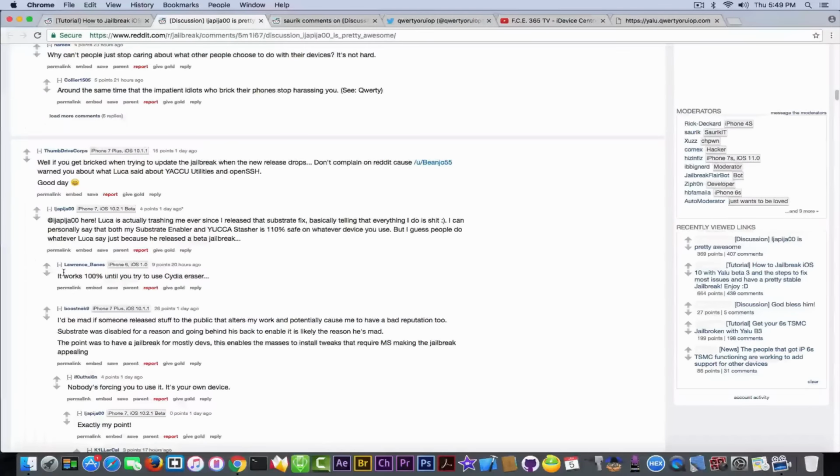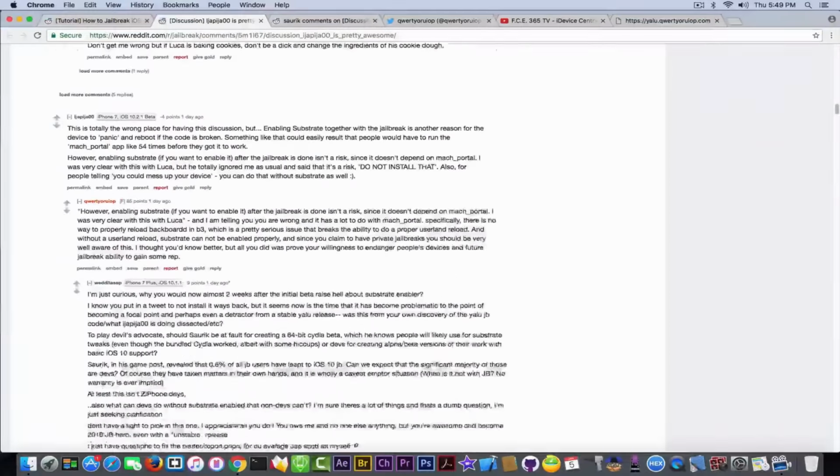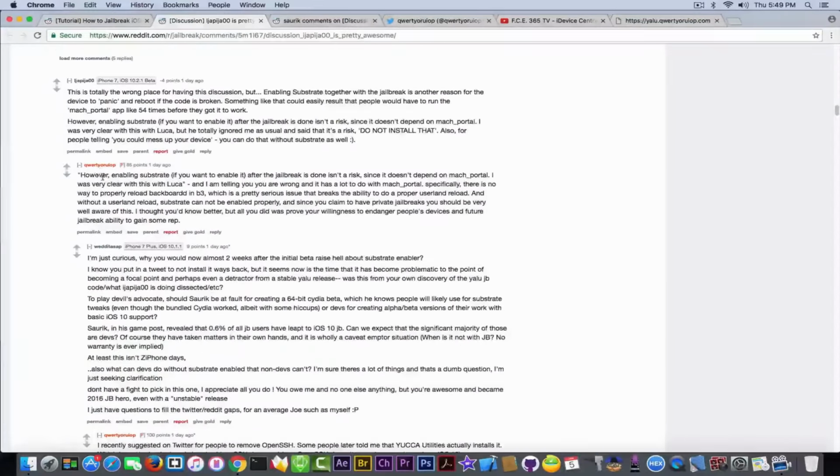And somebody said it works 100% until you try to use Cydia Eraser. So yes, guys, if you use any of those things, Yuca Utilities or his Substrate enabler, do not use Cydia Eraser. It will kill your device, and you will end up running iOS 10.2. Happiness. And then, of course, Luca Todesco replied to this thread at some point in here.